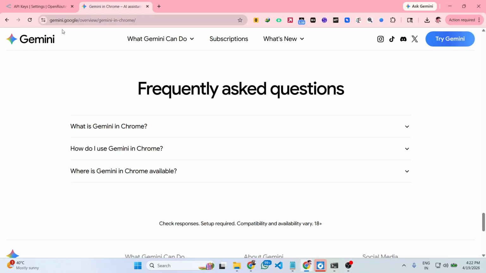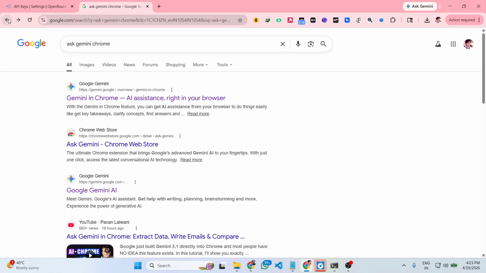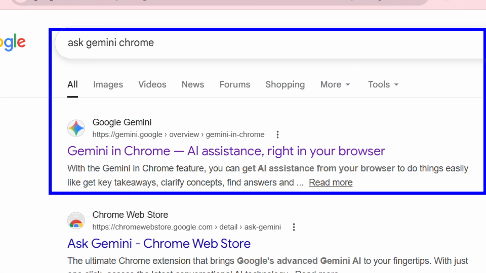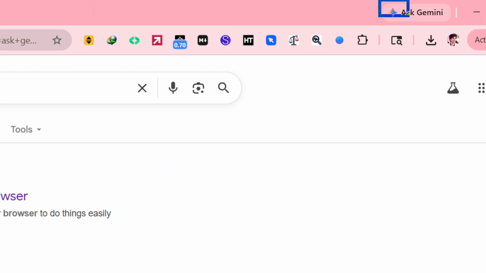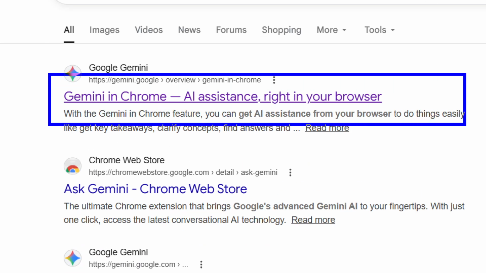Hello guys, in this video I will show you the latest update coming from Gemini. They have released an official Google Chrome extension for every Chrome browser. So by default now if you install Google Chrome, Gemini will be coming right inside your browser as an option. You will see this option appearing at the top of the browser like Ask Gemini. So if you now install Google Chrome, this option will come directly by default.